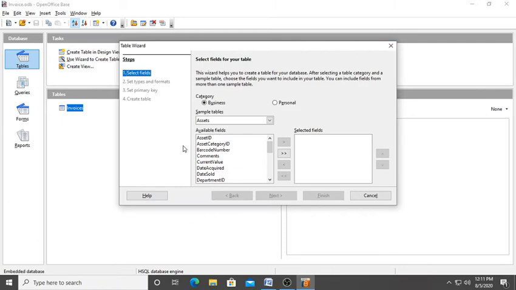Now what you will do, you have to click on the category of database you want to create, business or personal. If you want to create a business one, click on create, or if you want a personal one, click on personal. We can choose any. Suppose you want to create a business account.